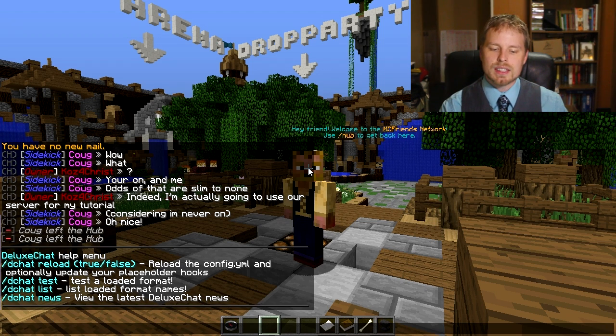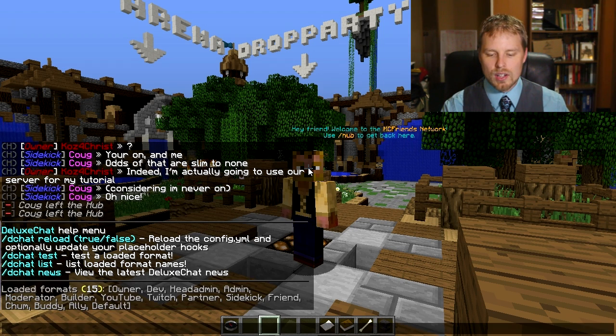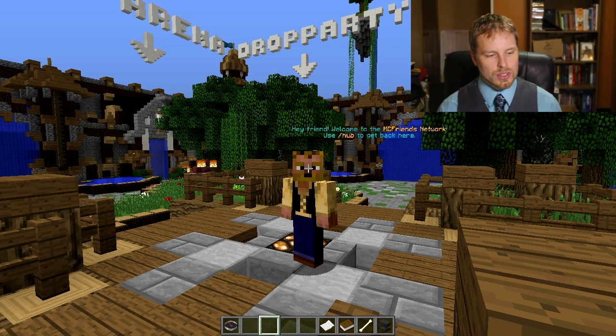You can do dchat, and that's going to have all the stuff. And then you can basically do reload. You can do test. You could do list, which is dchat list, and that's going to show all the format names that you have. And then you could do dchat news, which is going to pull from the website, which is really cool. So let's hop over to the config file and take a look.